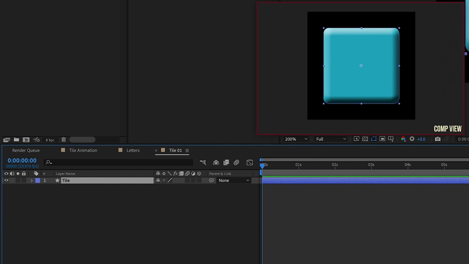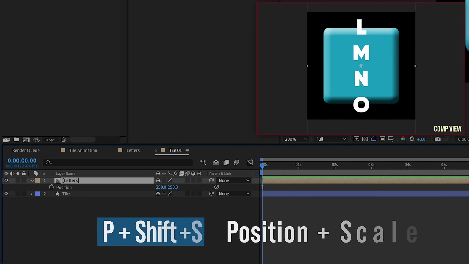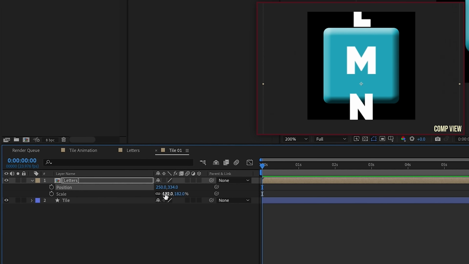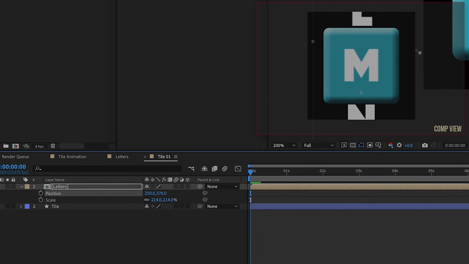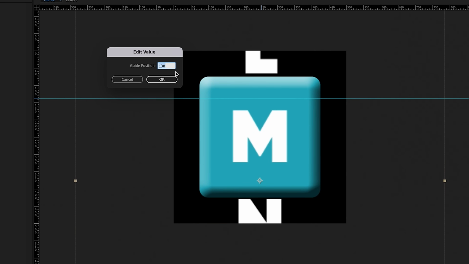Close up that layer, and at this point we can drag in our letters pre-comp. So just drag this in on top of this tile layer. Bring up your position and scale and just increase the size of your text here so that way it fits into this tile. Command or Control R to bring up your rulers. Let's pull down a guide and then just right click on that guide, change the position to 150.